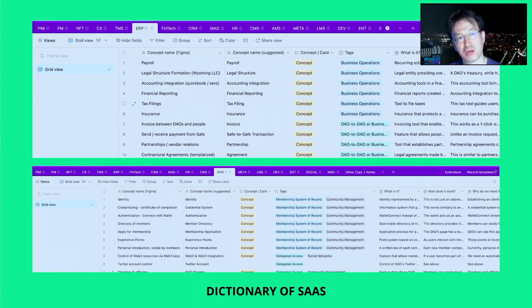Each of these categories that exists in the existing Web 2 software ecosystem, as well as a Web 3 software ecosystem like NFTs and DAOs and stuff like that, they have a set of concepts. Those concepts are like payroll, insurance, and invoice. And each concept has fields that are related to the business entity that goes around them.